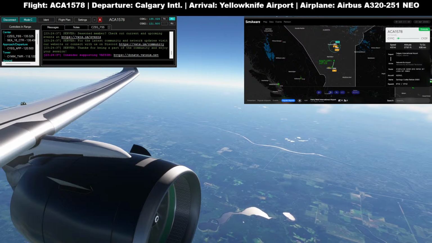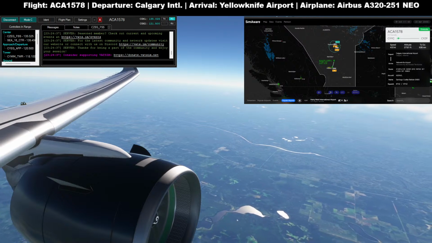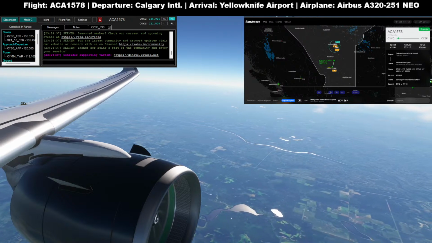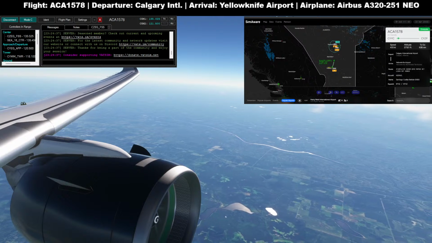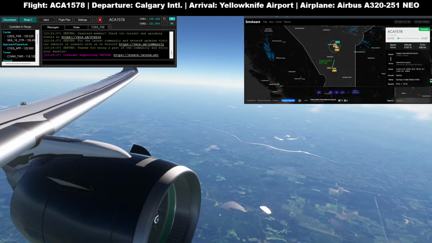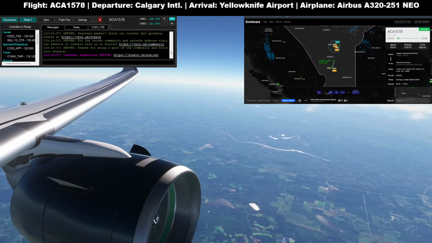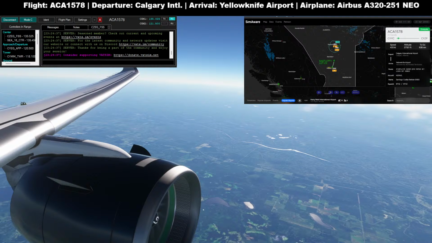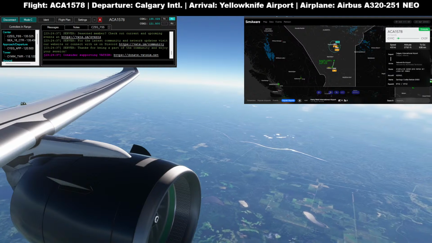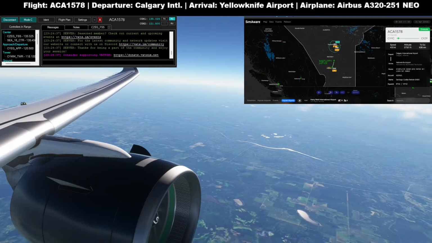Edmonton Center, Air Canada 602 airborne through 3,500, climbing 5,000. Air Canada 602, Edmonton Center identified, left turn direct Casual on course, climb flight level 300. Left turn direct Casual on course and climb flight level 300, Air Canada 602.